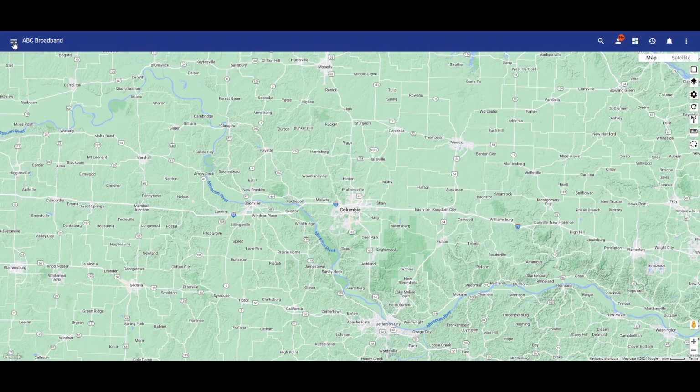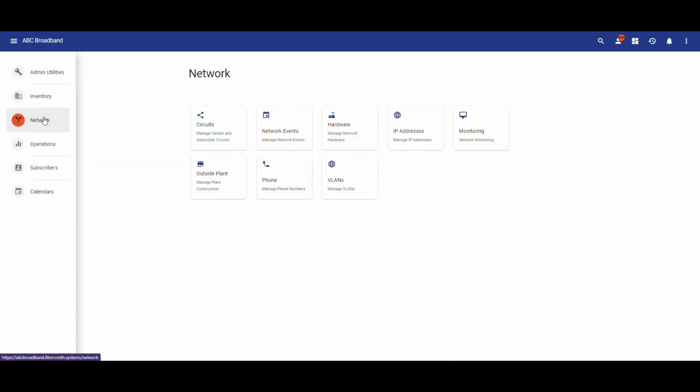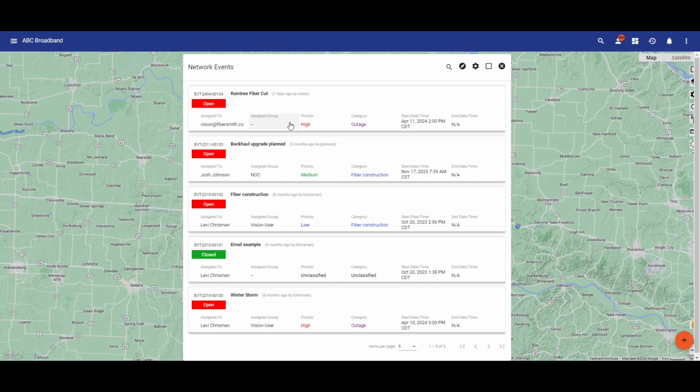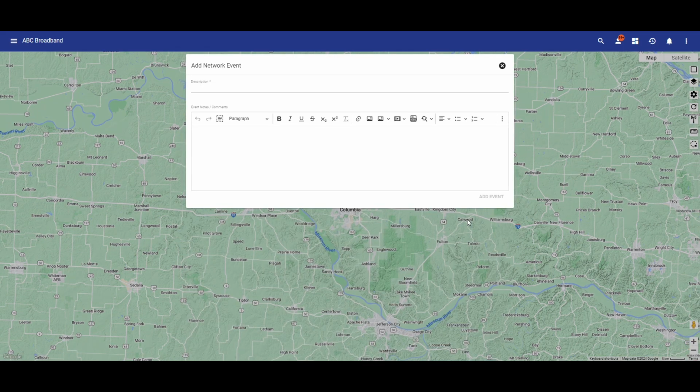To create a new network event, go to the Network section in Vision and click on Network Events to see all open and closed events in the system. To add a new event, click the floating action button in the bottom right corner. This will direct you to fill out a brief title and description along with any notes about the event so you can begin to document the issue and notify your subscribers that you are aware of the outage and are working to solve it as quickly as possible.